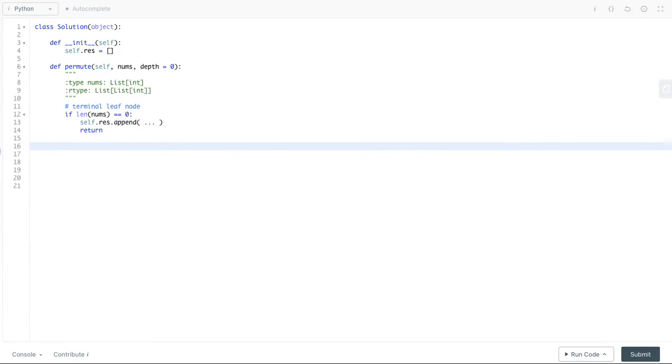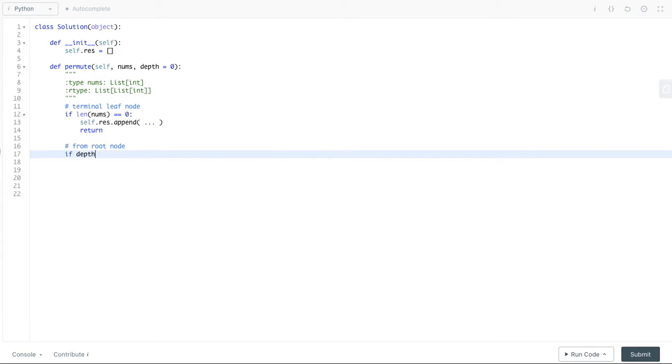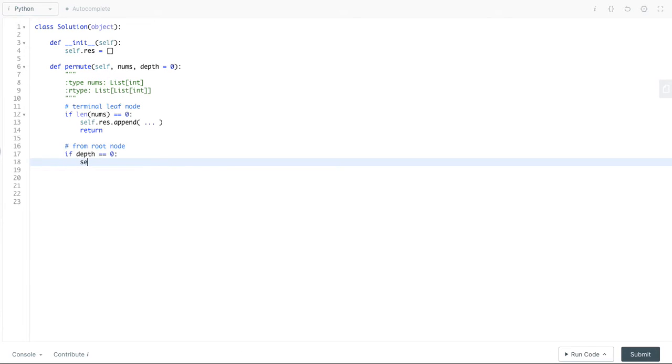Okay, and now let's work from the root node. So from the root node, we know that if depth is 0, it's a root node, and then we will initialize a tracking device. We call it a tracking device. So just initialize it to be an array of None elements, but there will be an equal number of elements as in the nums array. This is our tracking device.